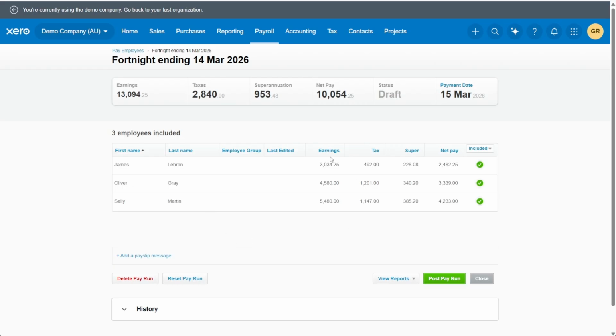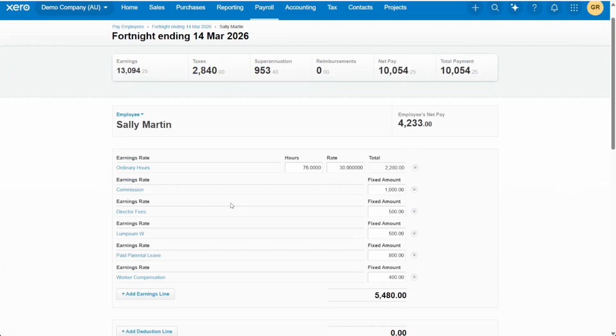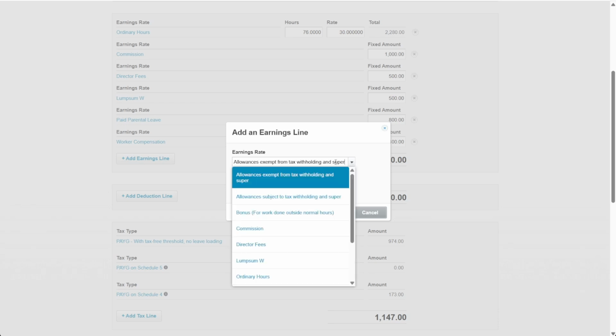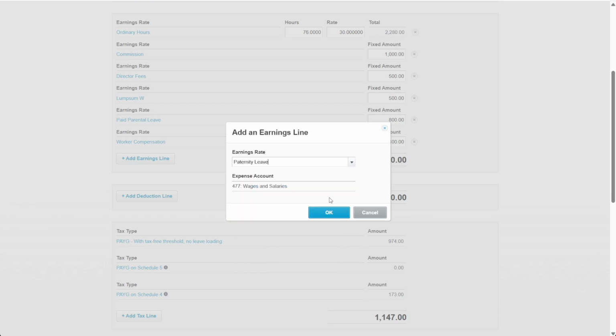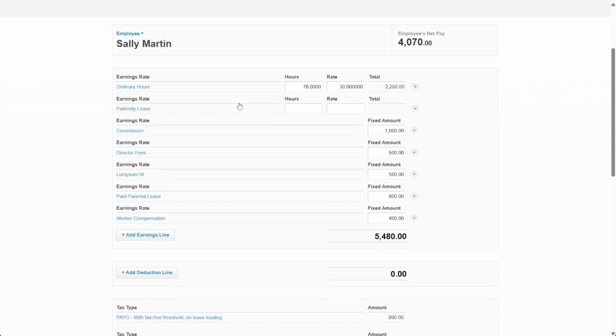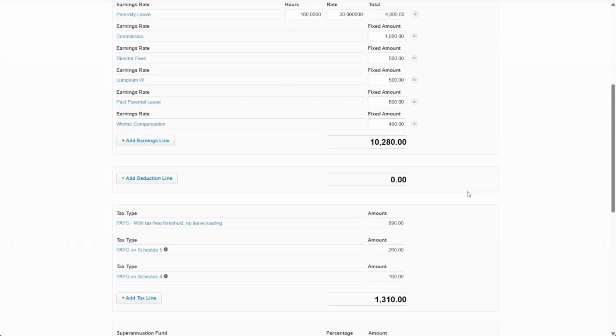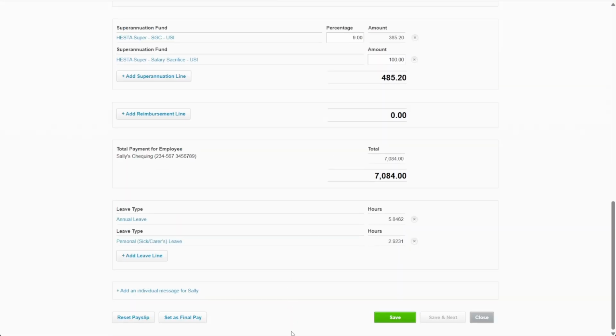Now, once you click on next, you will have here Sally. So if you click on Sally, our employee, in here, you can simply add their earnings line. From here, we can add the paternity leave, click on OK. And on the hours and the rate, we can change this. We can change this to 160 hours, which is a month, and about $30 a month. And once you do that, it will automatically be added within their pay run. And at the bottom in the right corner, simply click on save.